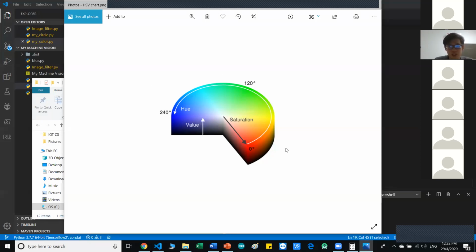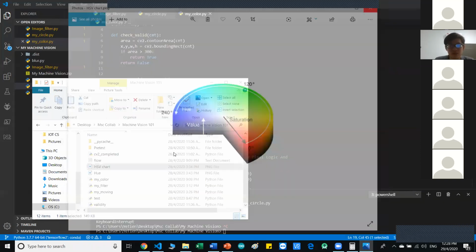Okay? If we want to change the saturation, we just change the saturation. If we want to change the brightness, we just change the value. So by changing it, it's actually much easier for us to manipulate. Okay, so this is HSV.